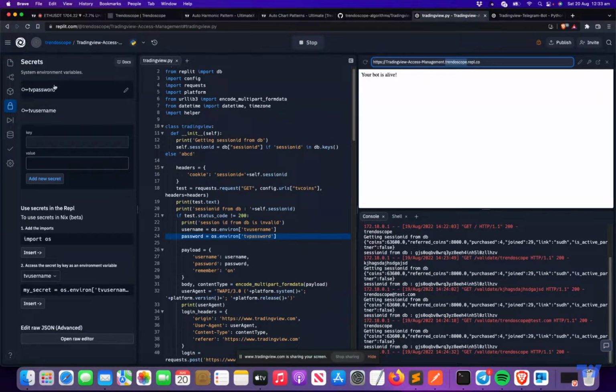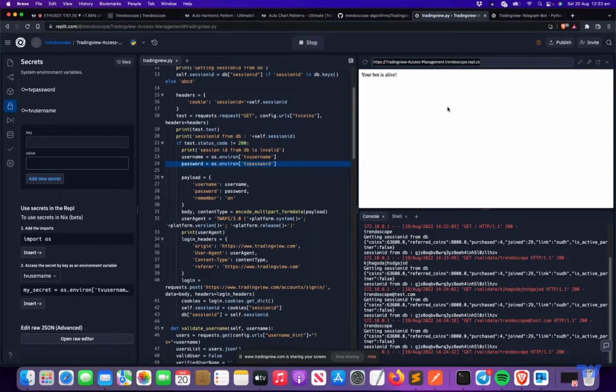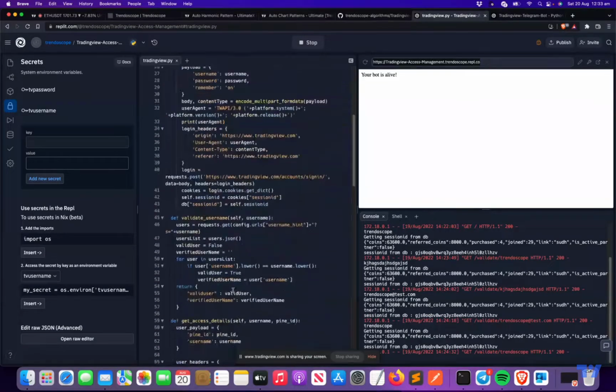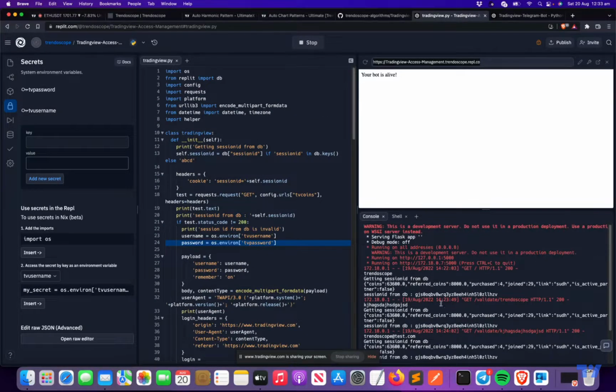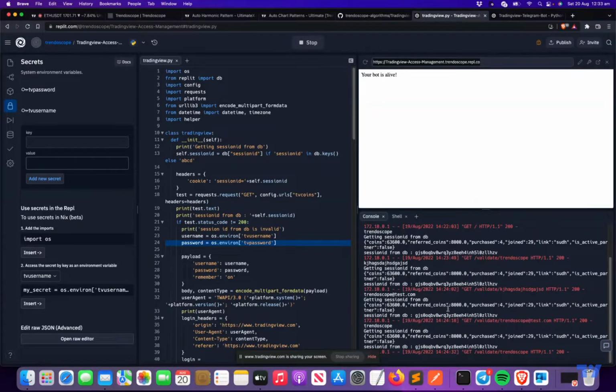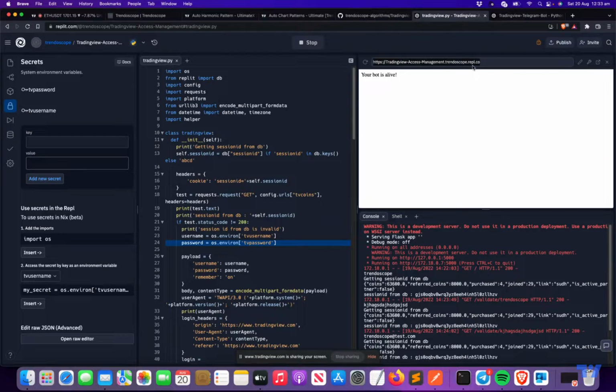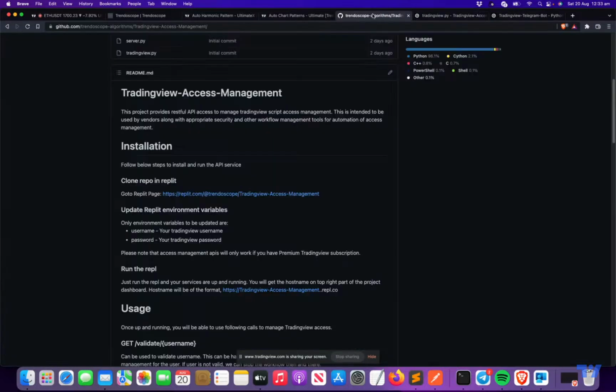Once you set this username and password, just run the REPL by clicking on run here, and soon it will say that your bot is alive, and you get this endpoint which you can make use of to manage access. Now your platform is up and running, and you don't see any errors here. You can keep an eye on the log. If you see any error messages here, and there are none, then what you can do is explore the rest of the features.